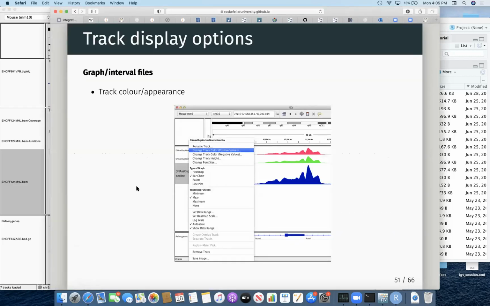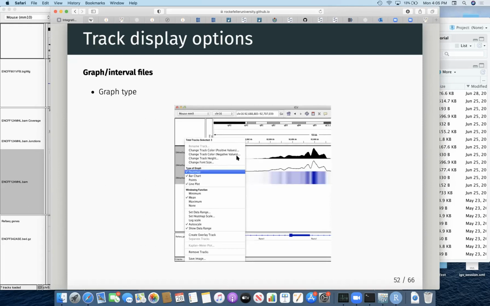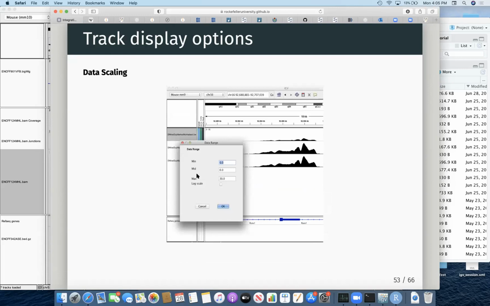On top of that, we can also do some nice cosmetic changes to our tracks. We can do things like change the color. It's kind of straightforward. We can change the type of graph that we want. By default, it was, I think, a bar chart. We can turn it into a line plot, a points plot, or even a heat map. I'll show you this again.